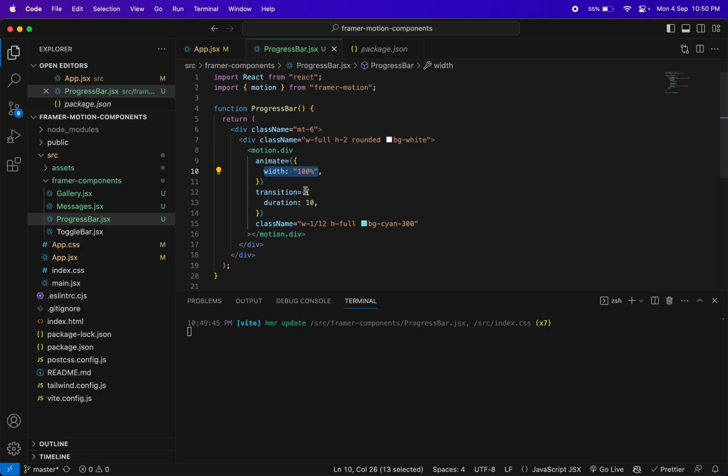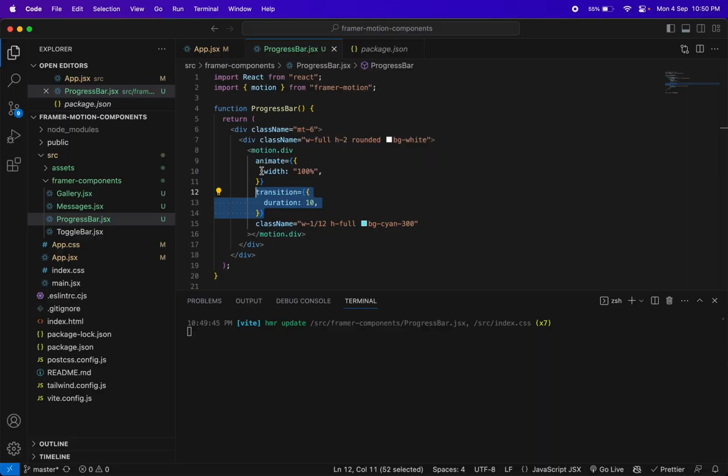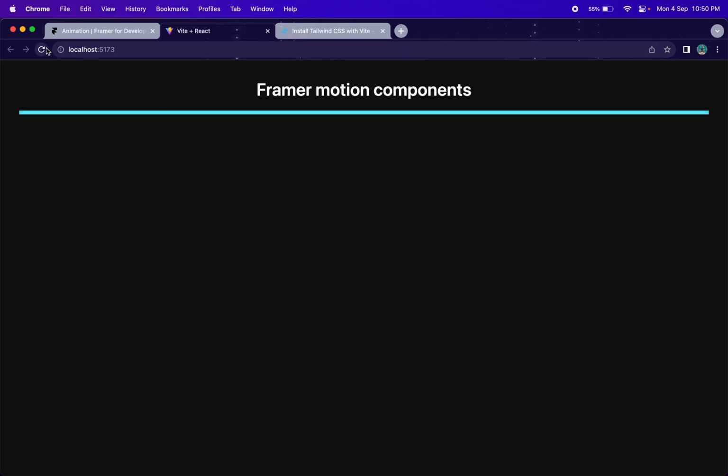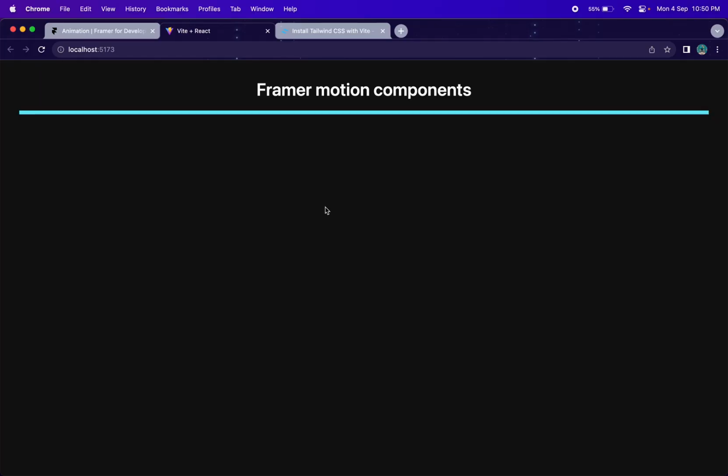But before using this transition, what was happening is it was happening very fast and we wanted it to be slow. So that's why we needed to use some kind of transition where we can mention that this animation should get completed within 10 seconds. So that's how you will be able to see it exactly happening, right? So yeah, in this way you can create a progress bar using Framer Motion.